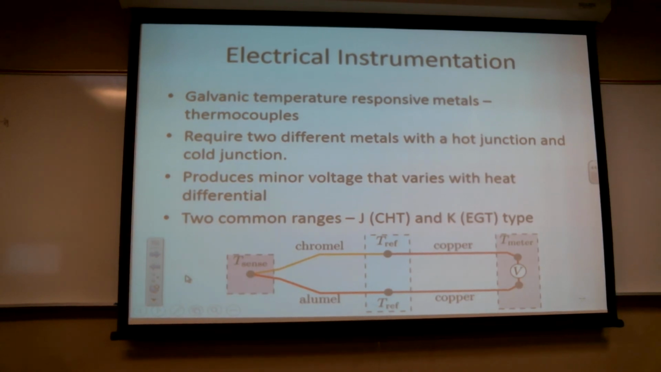Then the other thing that they did is they said, well, let's come up with different metal combinations and standardize those metal combinations. We'll color code them, and then we'll come up with names. So they came up with a J type and a K type and a whole bunch of different ones. In fact, I think the next page shows a chart.